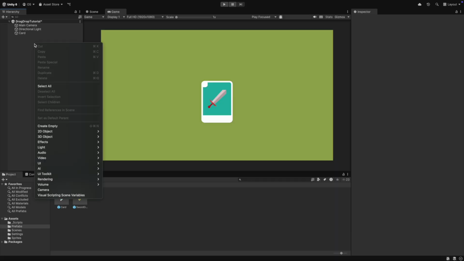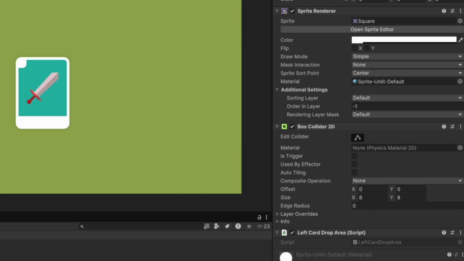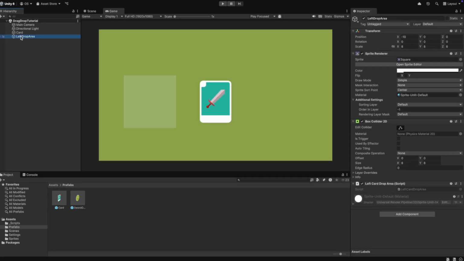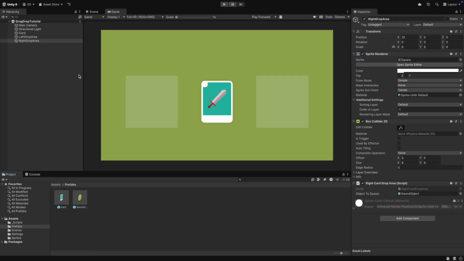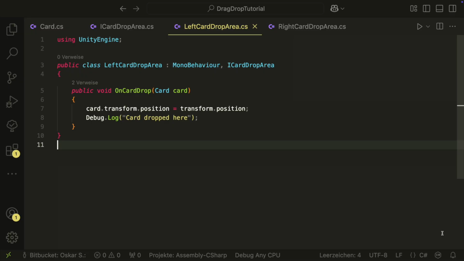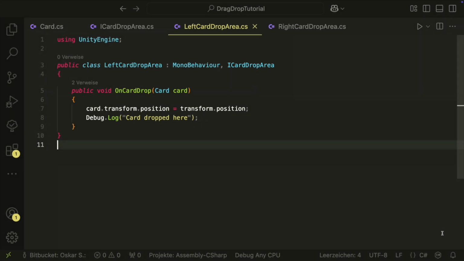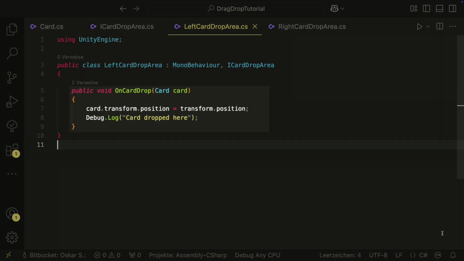For this, we create a game object that will represent our card drop area. We give it a sprite, a collider, and a new script. Let's call it LeftCardDropArea. We will do the same with another card drop area, but we will give it the script RightCardDropArea. This way I can show you how easy it is to implement different behaviors on the card drop areas. In the script of the left area, we implement the ICardDropArea interface and just set the dropped card's position to the middle of the drop area when it is dropped. We can also Debug.Log "card dropped" here.